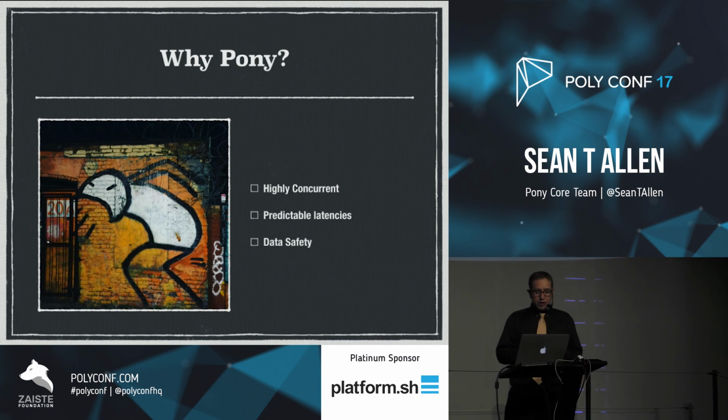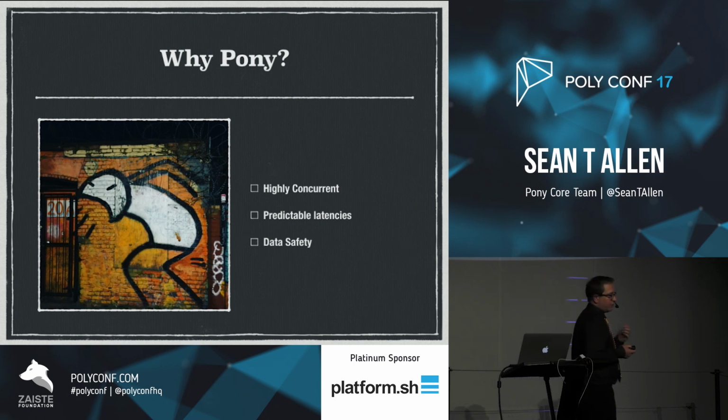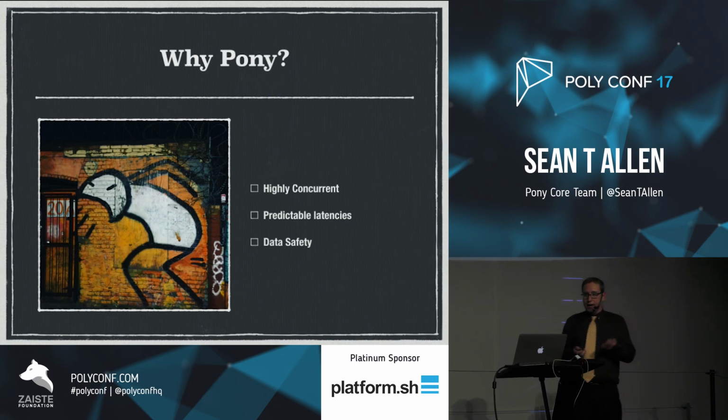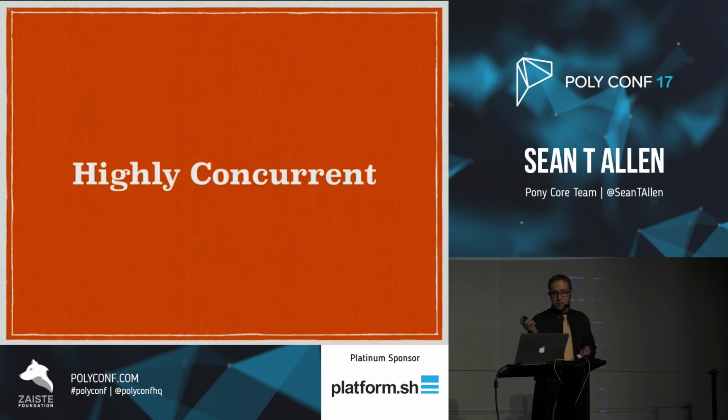Pony with the actor model is going to make this really easy to do. Other couple things you might want to look at here are that you have an application where you're looking for predictable latencies, and last, an application where data safety is really important to you, and I'm going to hit on each of these as we go through this.